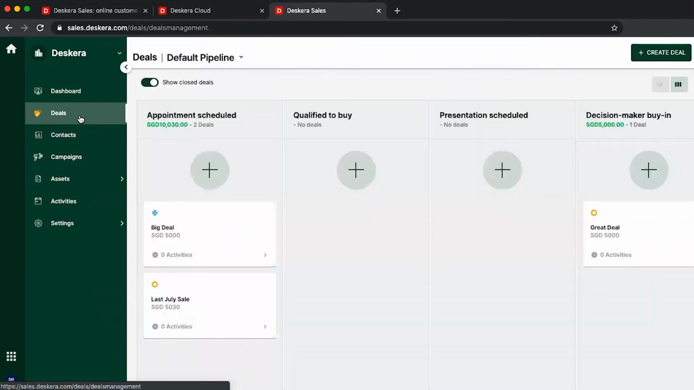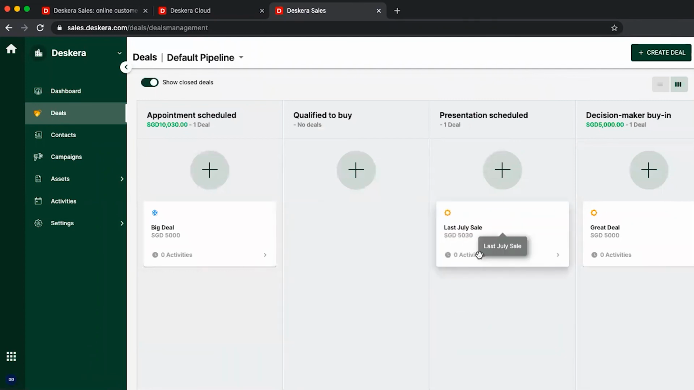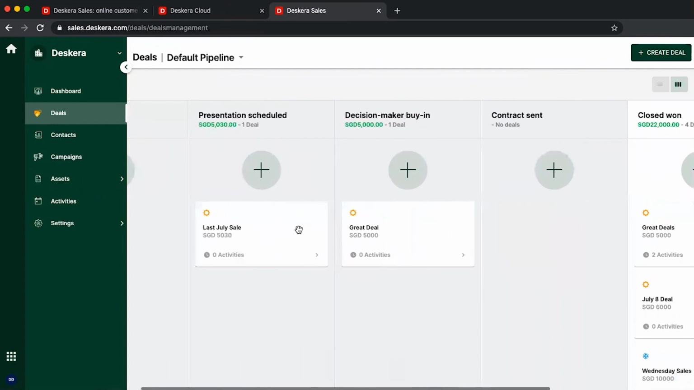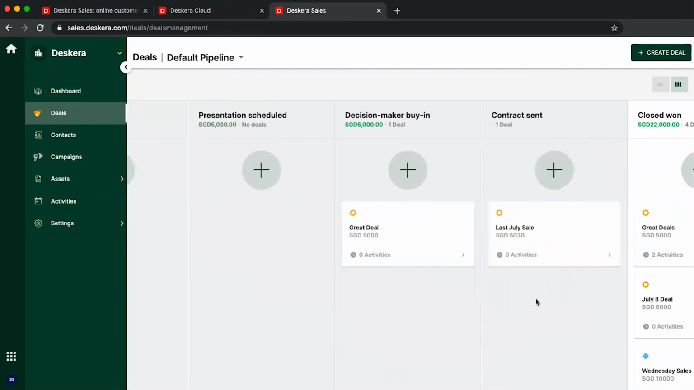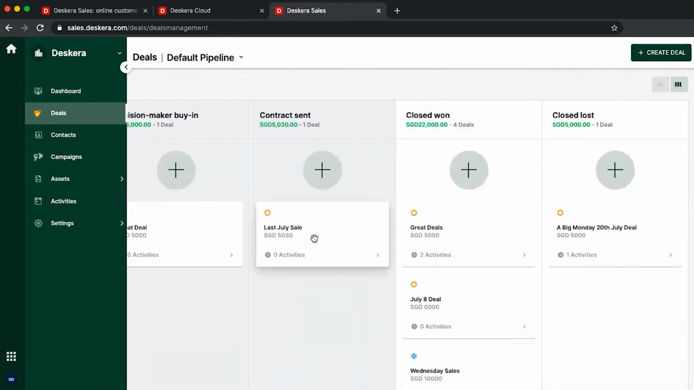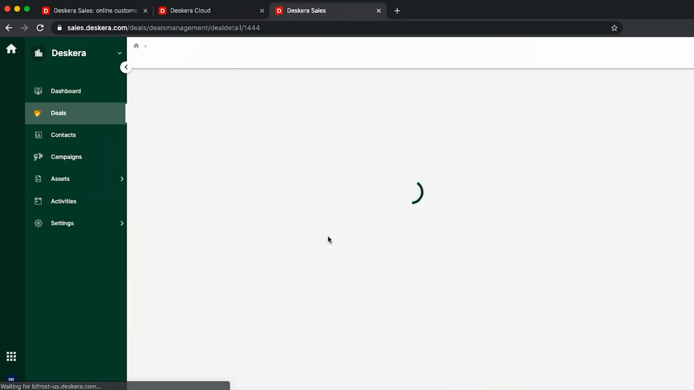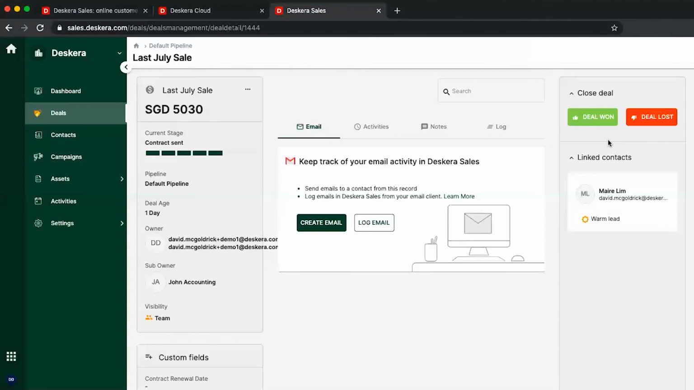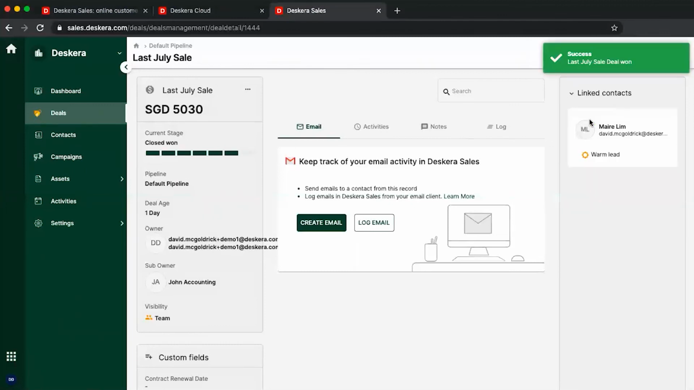If I go back to deals, I can see my deal here. And actually, I can drag it and drop it to where it is on the default pipeline or the customized pipeline if you're using that. And when I get here, I can either decide to drag and drop into closer 1, or I can drill in and click deal 1, and the deal will be closed.